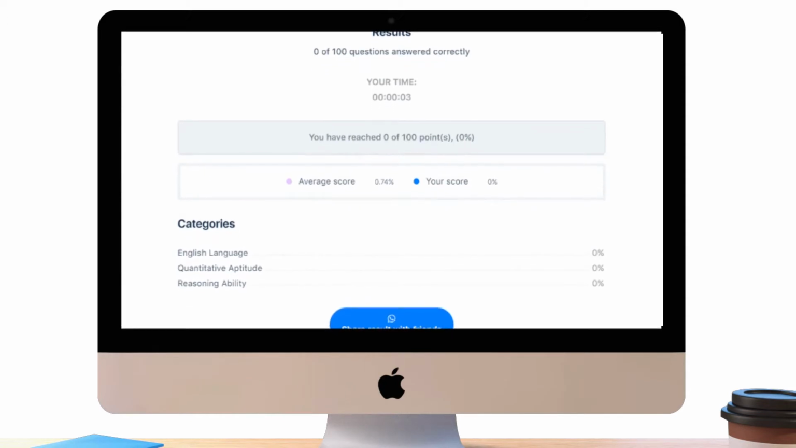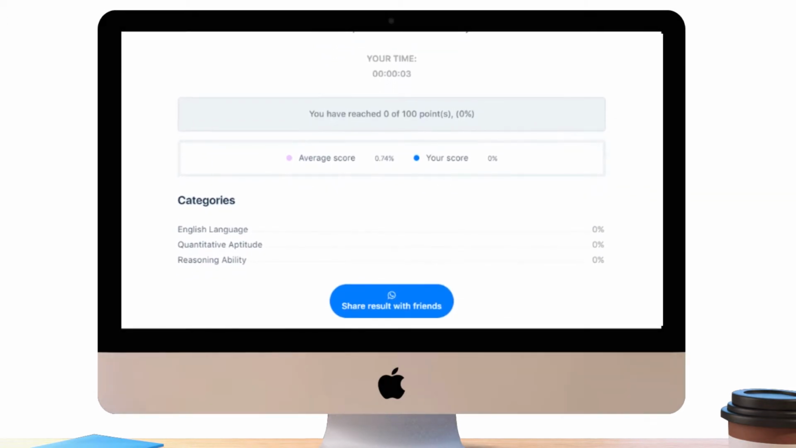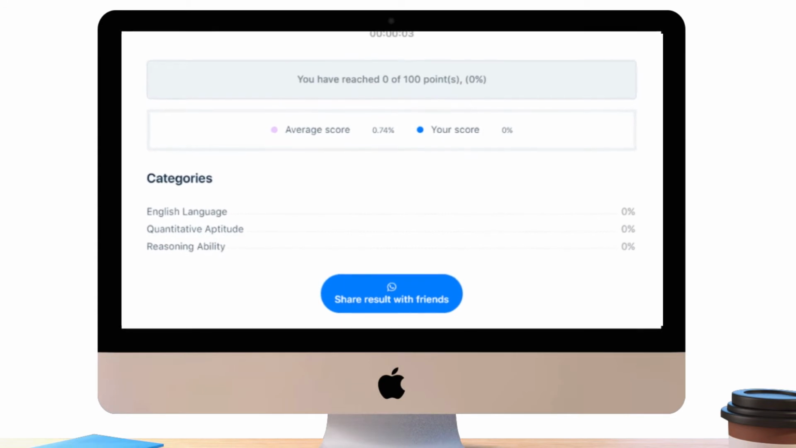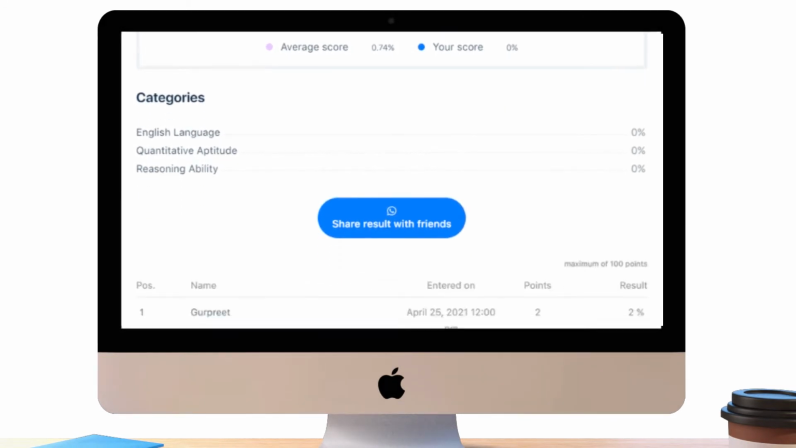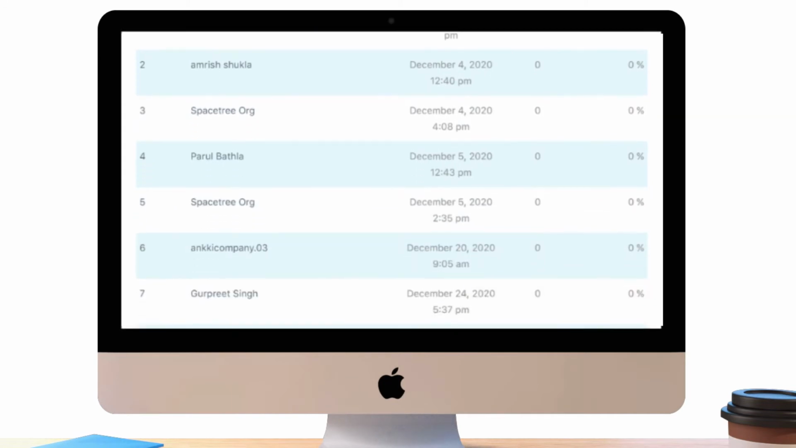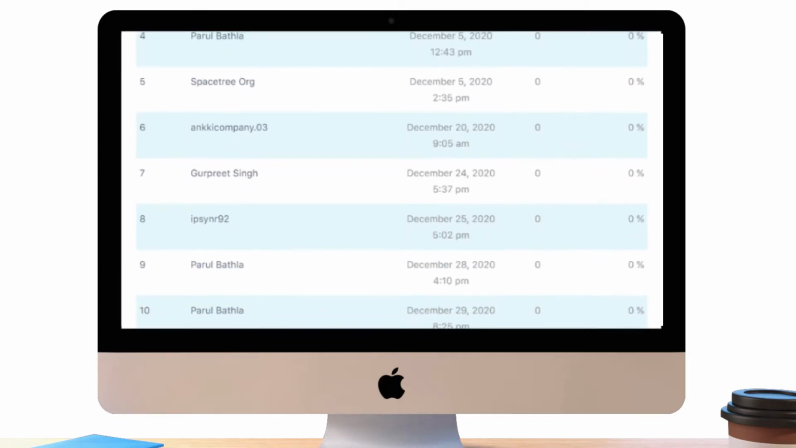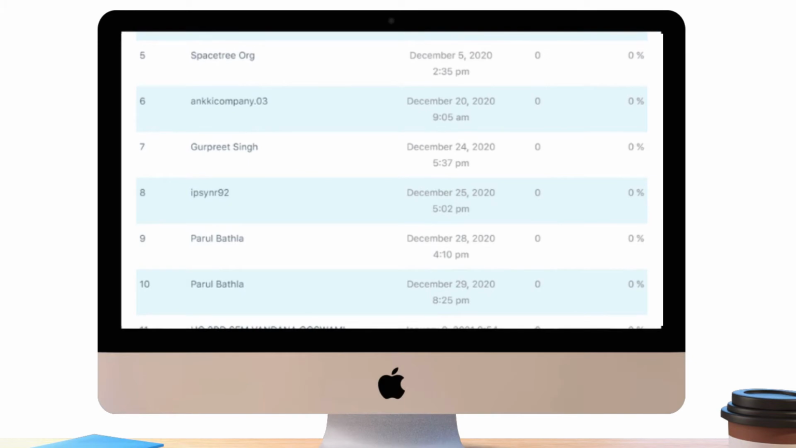After submitting the quiz, the user gets to see the result with explanation. At the bottom, the leaderboard displays the learners who obtain the best scores on quizzes in your courses.